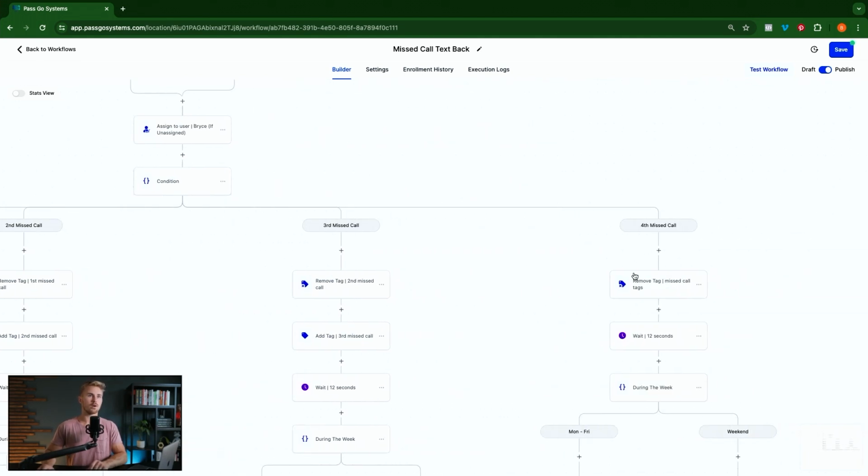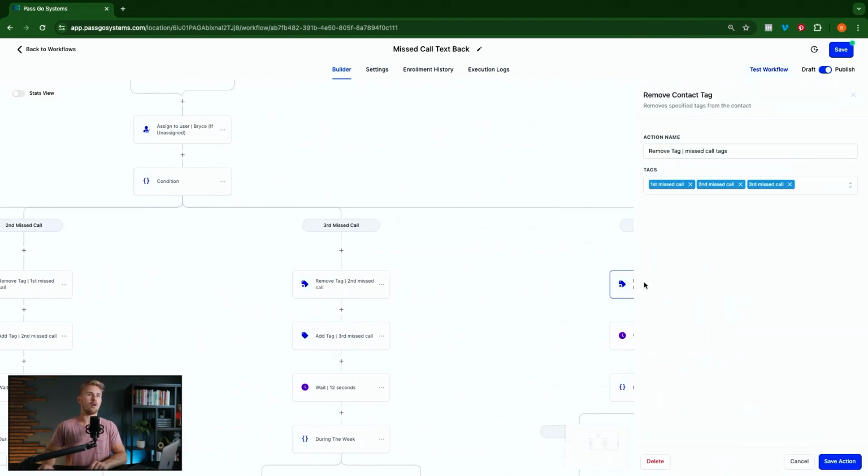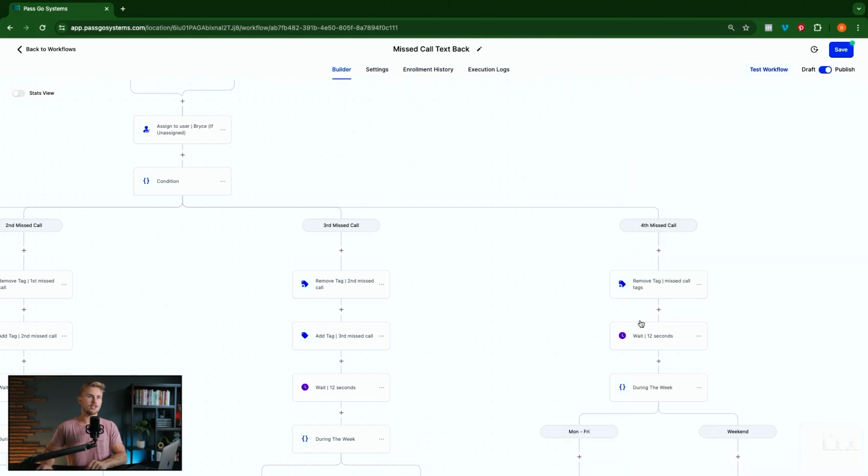And then for the fourth missed call, I remove all missed call tags. So I remove the first missed call, the second missed call, and the third missed call. In reality, I should just need to remove the third missed call because in the other two branches, we already removed the first and second missed call. But I just remove all missed call tags just in case anything goes wrong. It's not going to hurt you to remove a tag that isn't there. It's just going to skip that step if it doesn't see that tag. So I remove all of them and then save the action. And then everything else from there is the same.